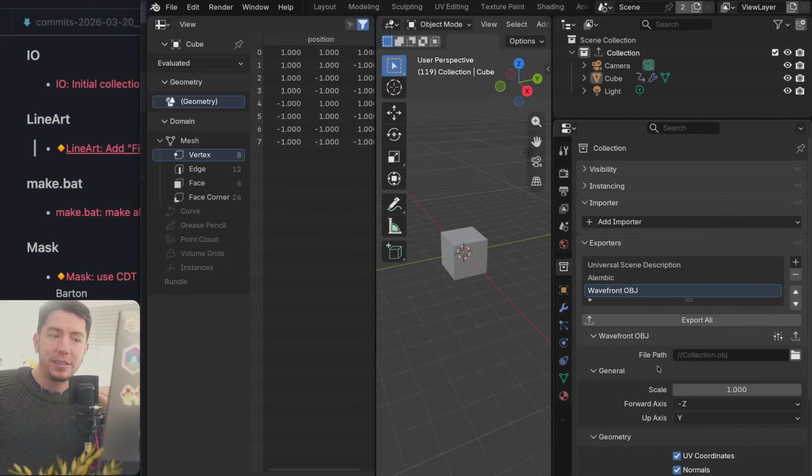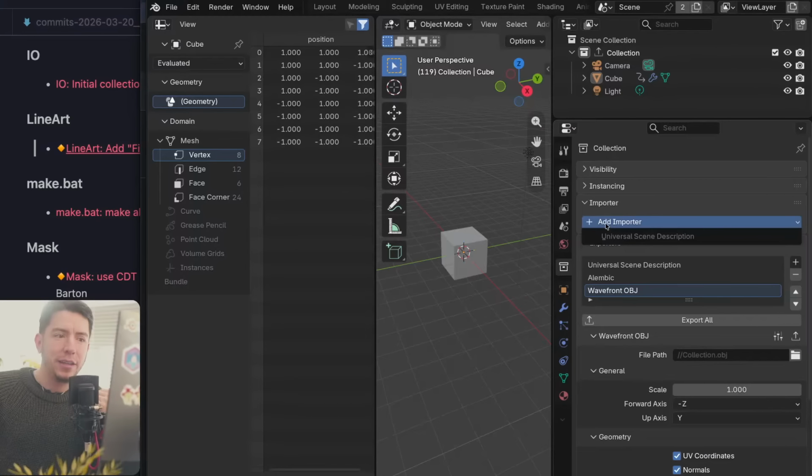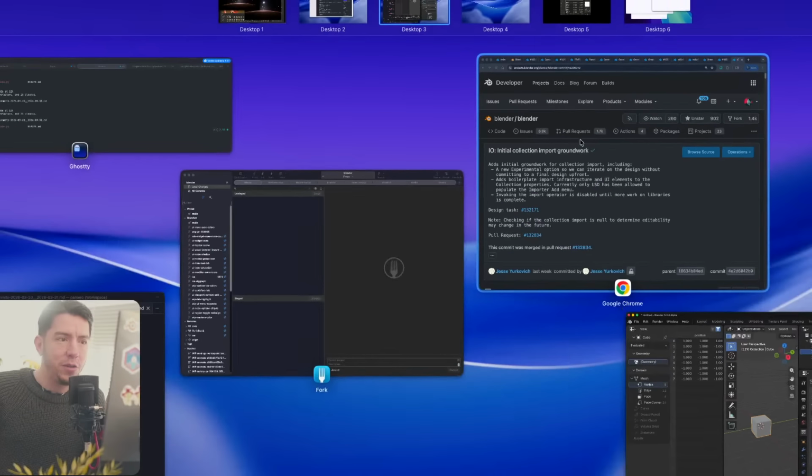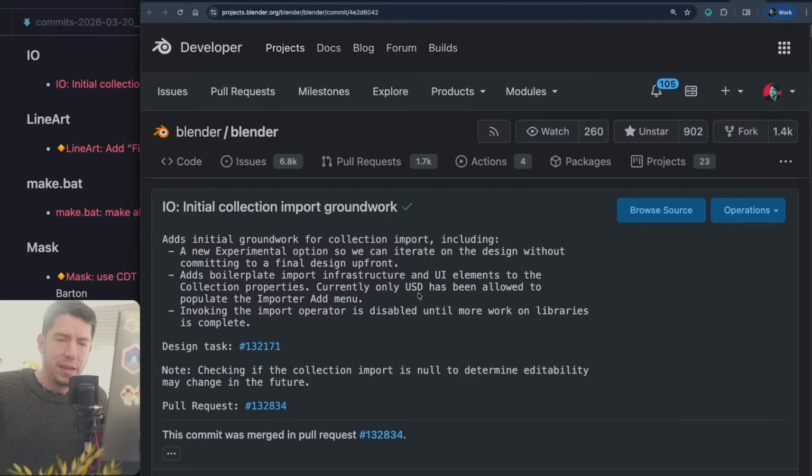Back to collection import. Collection import is similar to collection exports. It allows you to have predefined collection imports. This is experimental, that's why it's not even possible here. But it allows you to define collections that you want to import from other files. I have no experience with this, but people say that it's something that other software has.